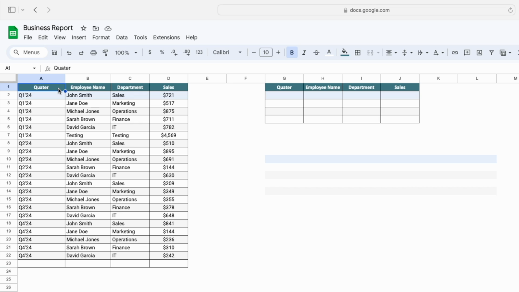Now let's move to the solution. As you can see, I have a dataset with columns like quarter, employee name, department and sales. Now let's say I want all the data where the department is sales. How to get such kind of data? For that we have to use the query function.